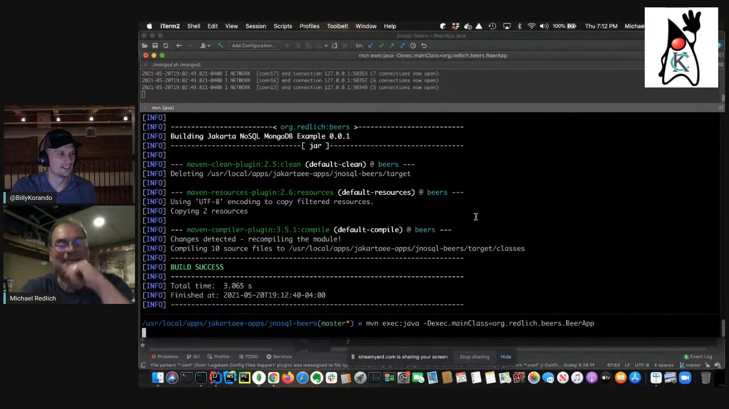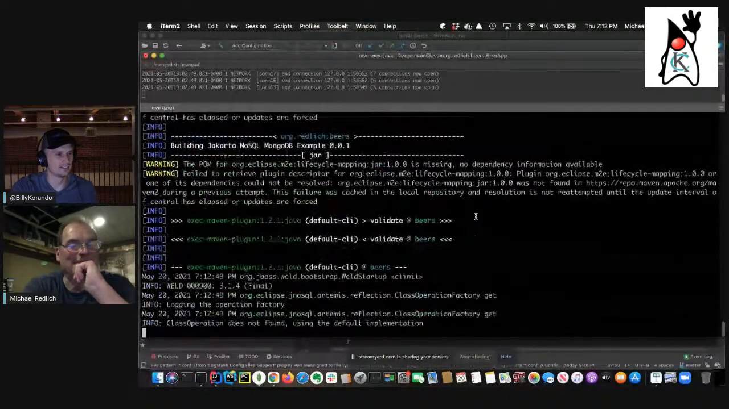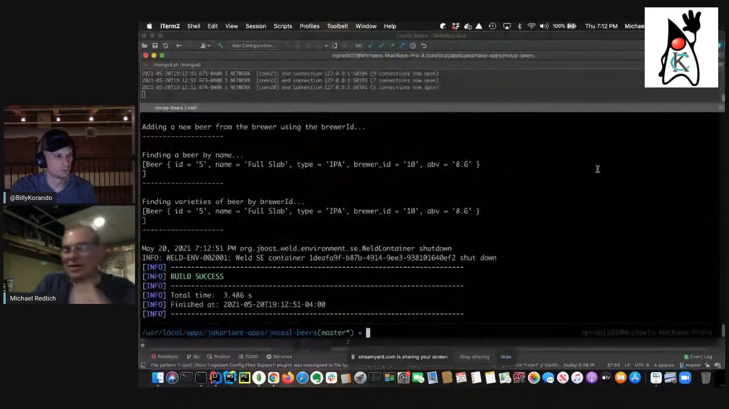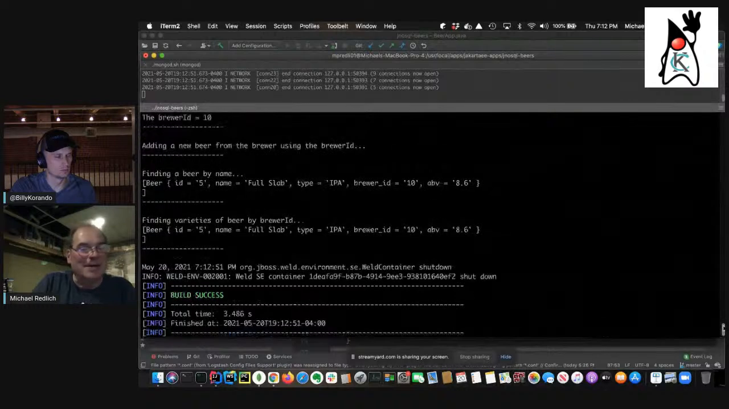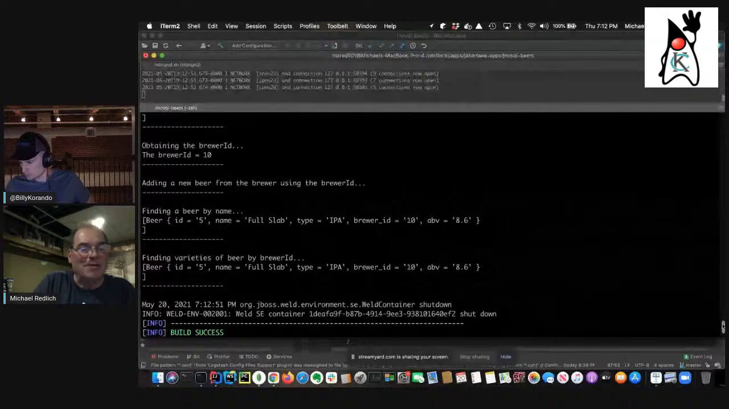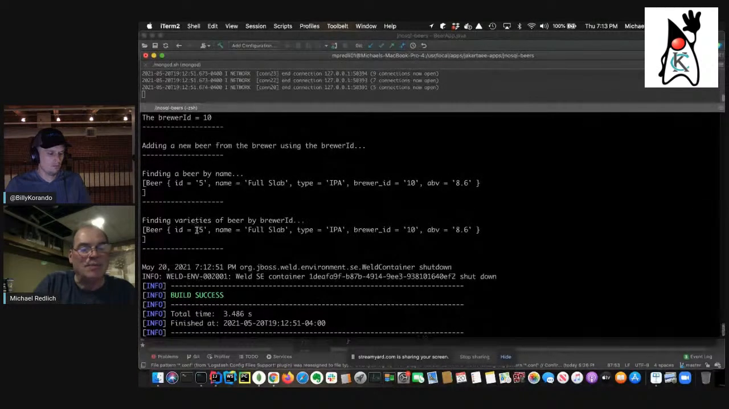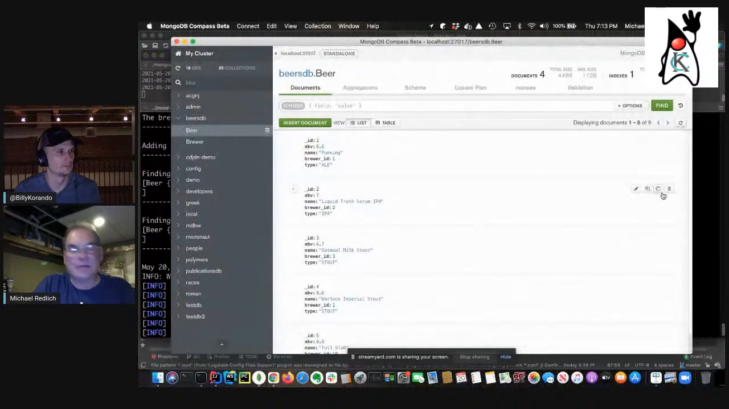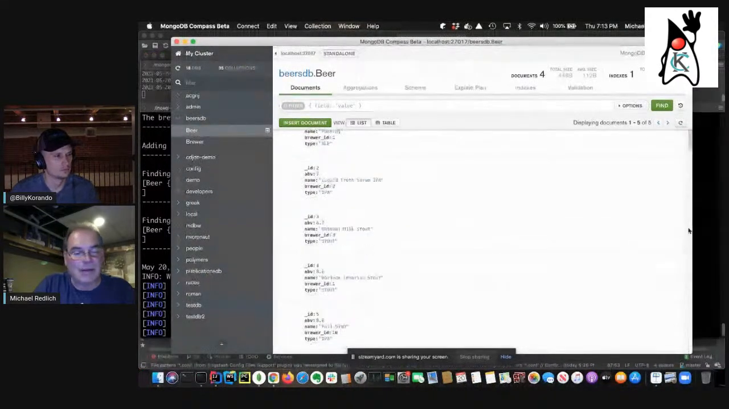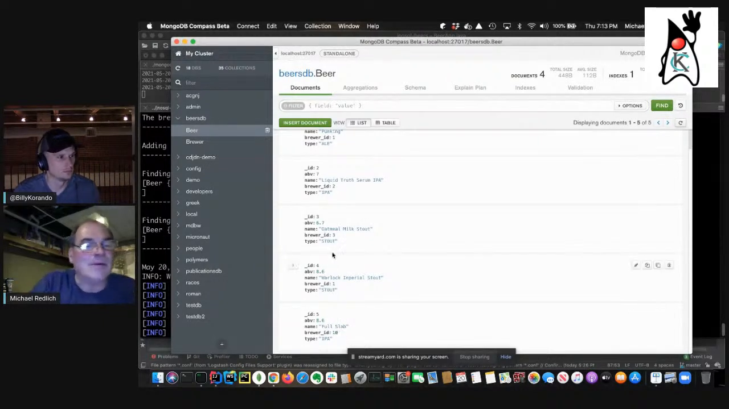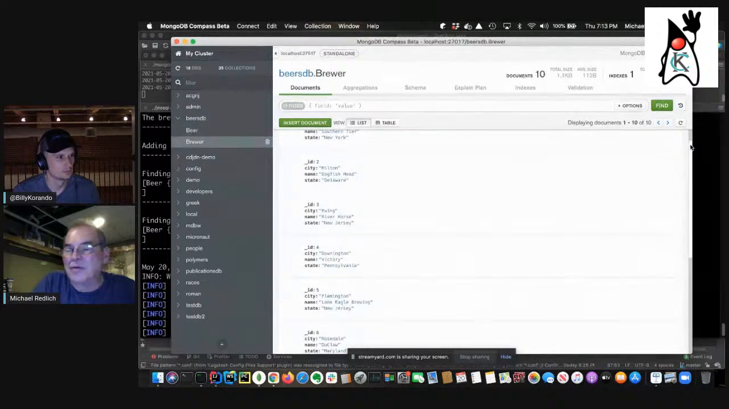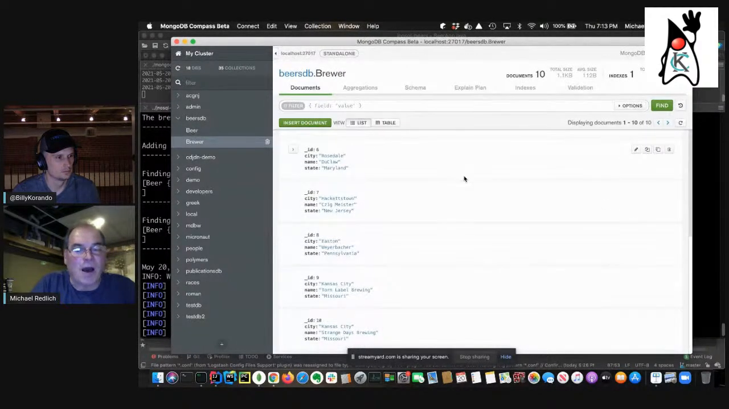So we'll run that, and let's see. Here we go. Hold your breath, and looks like everything went. Adding a new beer, finding it. Okay, and the brewer ID, full slab. It looks like it. We've only had one, right? And if we refresh, yeah, we have the new beer, full slab, and the brewer ID is 10. And that corresponds to here. So, yep.